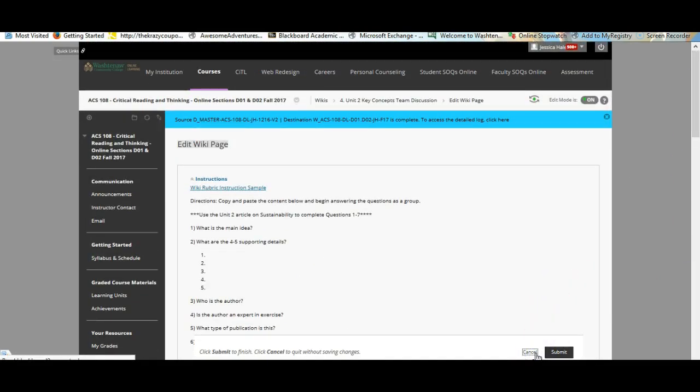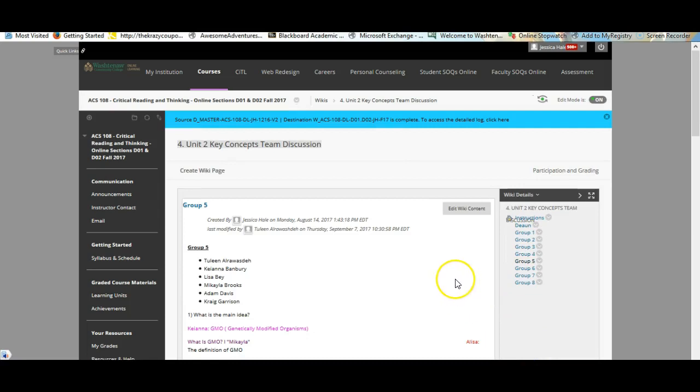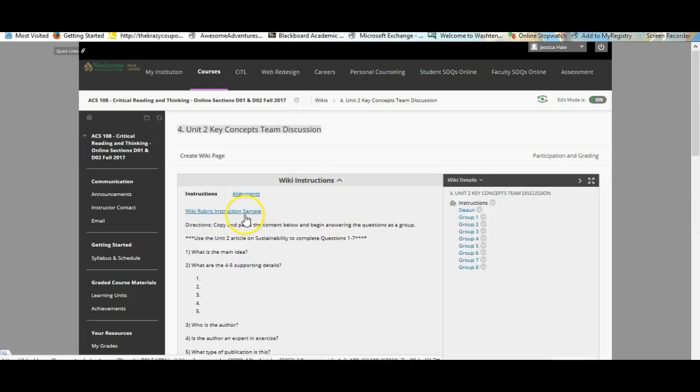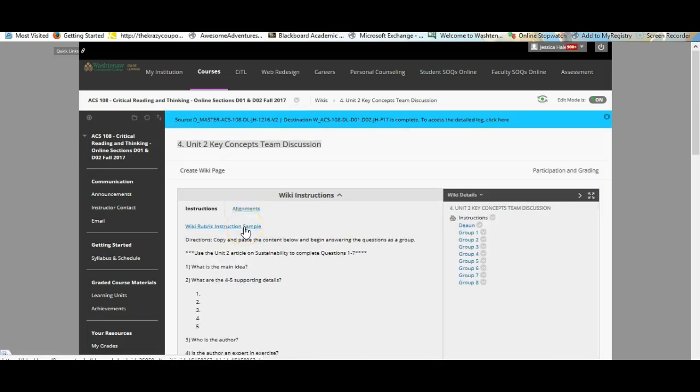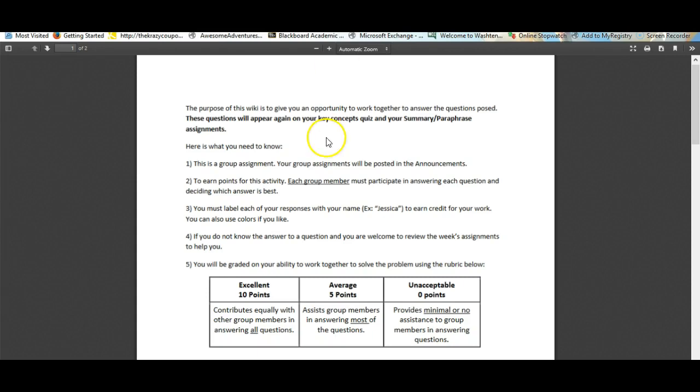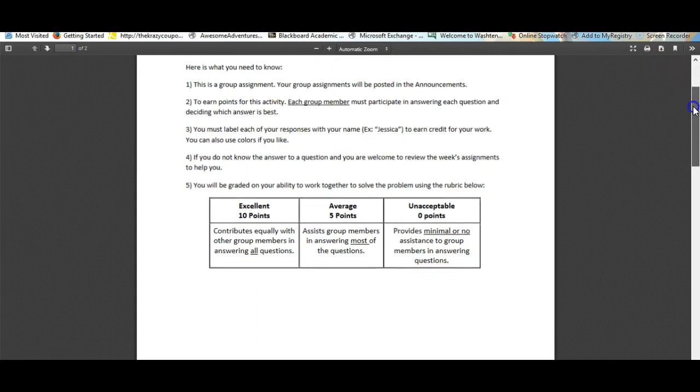So for our Unit 3, make sure that you're posting in the right spot. The next thing that I want to highlight is every time that you go to a wiki assignment, I give you a sample. And this is to show you how to respond. If you click on that document, it tells you how you're graded.